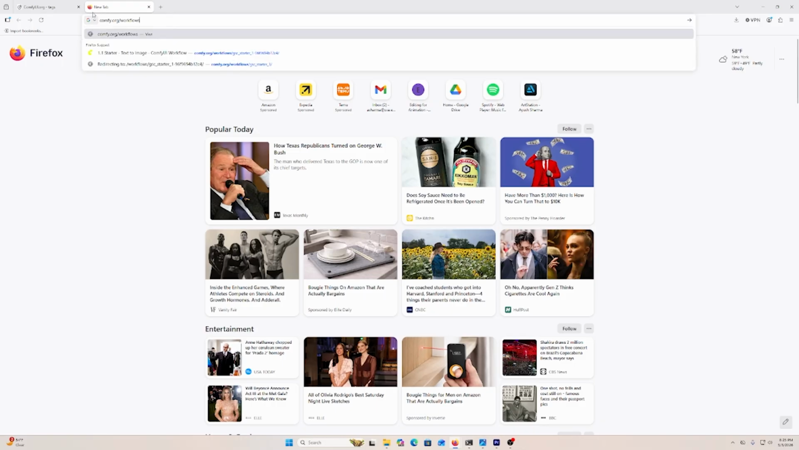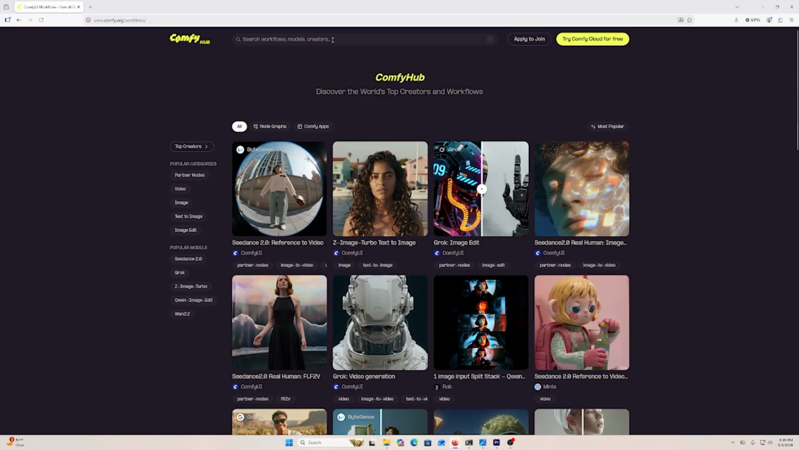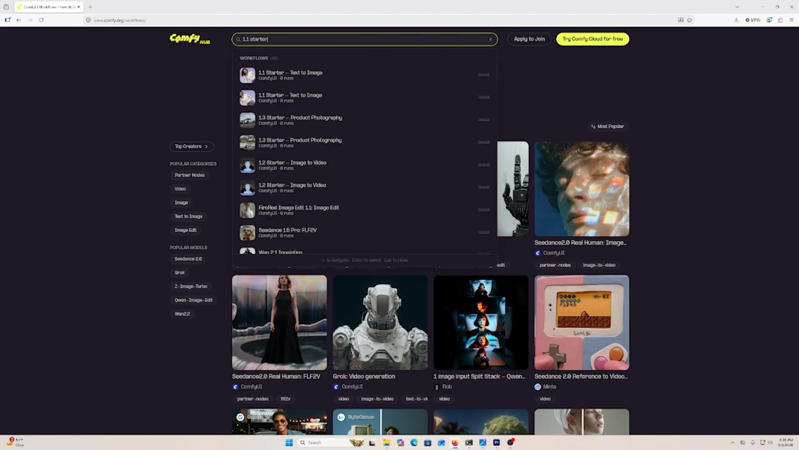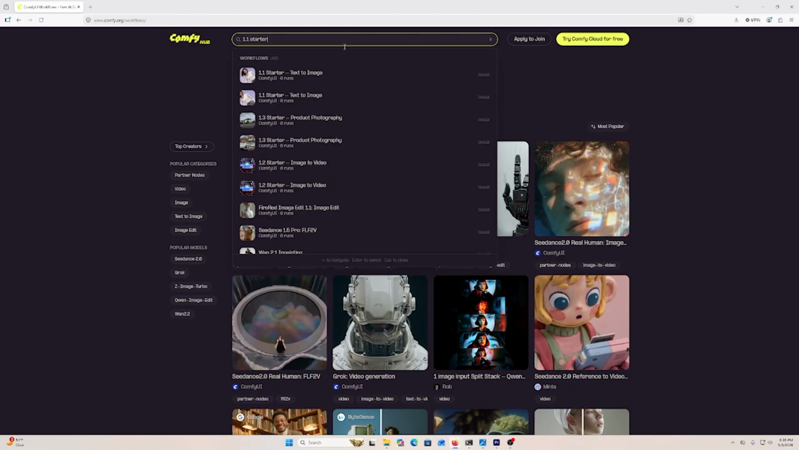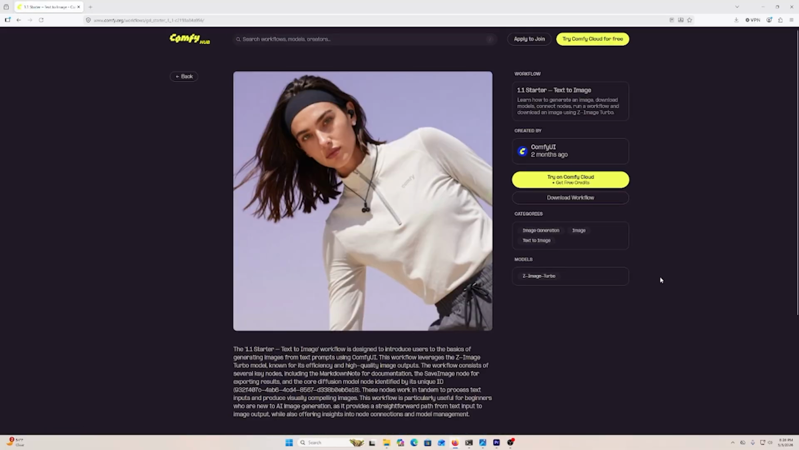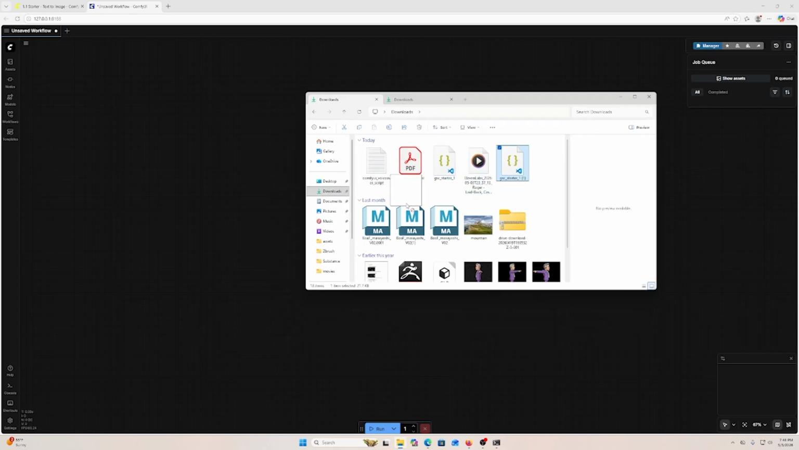Head to comfy.org/workflows. This is ComfyHub, the new community workflow library. Search for 1.1 starter or filter by text to image. It's the official beginner template. You can run it right here in the browser or open it in your own ComfyUI instance. Let's switch to the node graph and walk through what's actually happening.